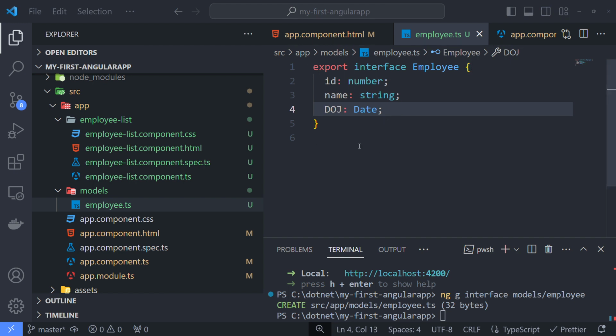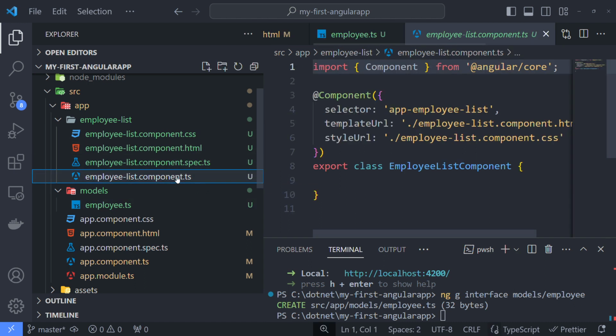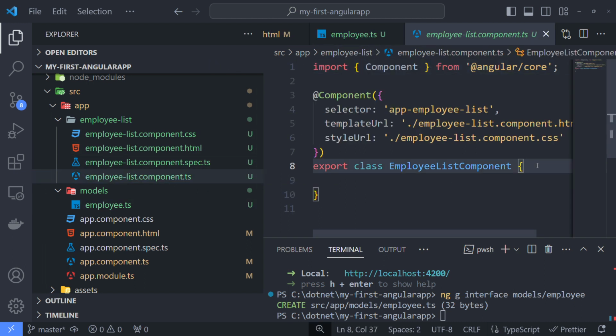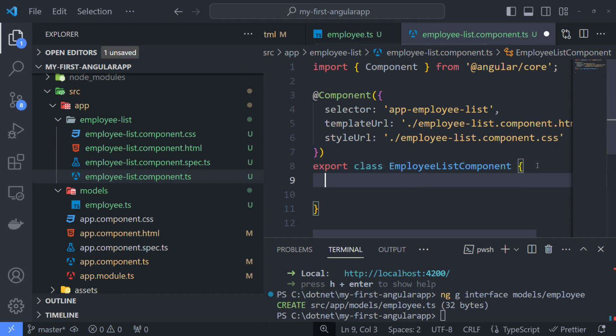Now we have added the properties, let's add this interface in the list component. So where is our list component? So this is our list component. Here what I'll do, I'll create an object of that model.